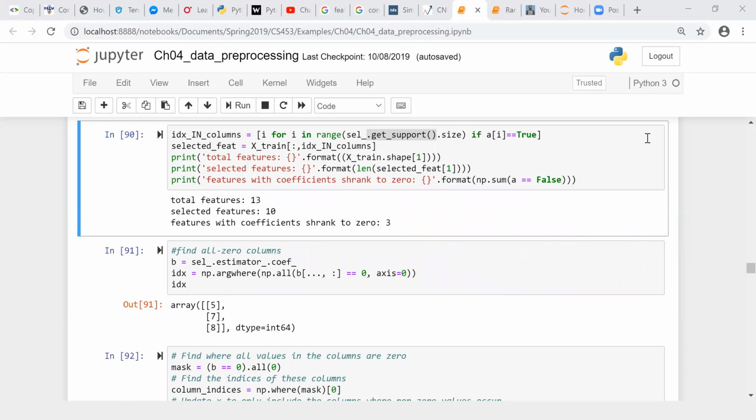And then over here, it also shows you can specifically find all 0 columns. So what is this B? This B is the coefficient you get. Remember, we can get the coefficient, and for that coefficient, you want to know which are 0. If it's 0, you can record its index, and we use argwhere for that.